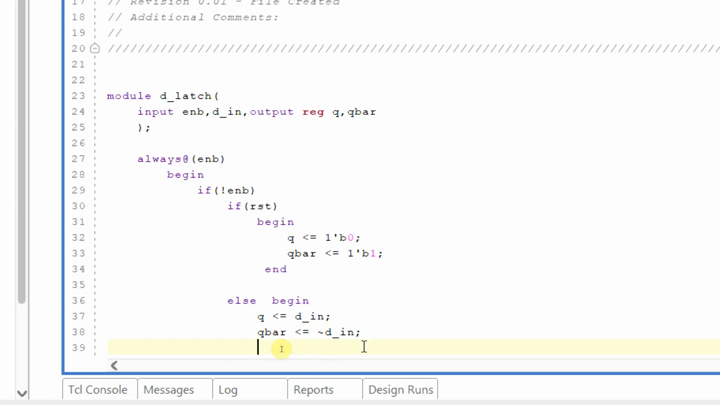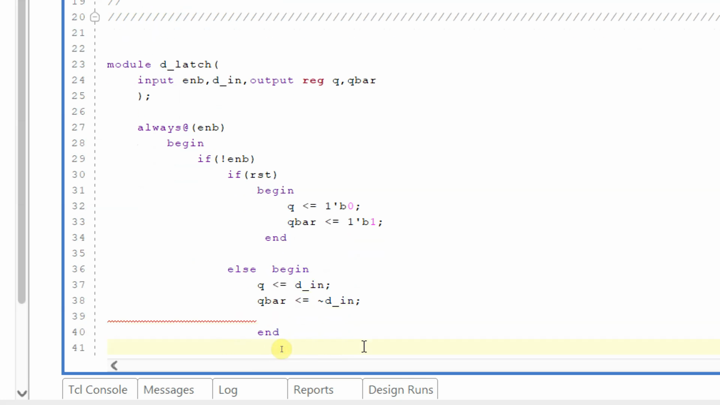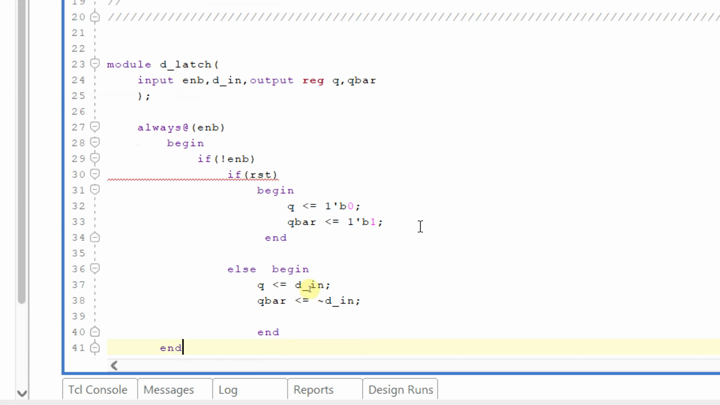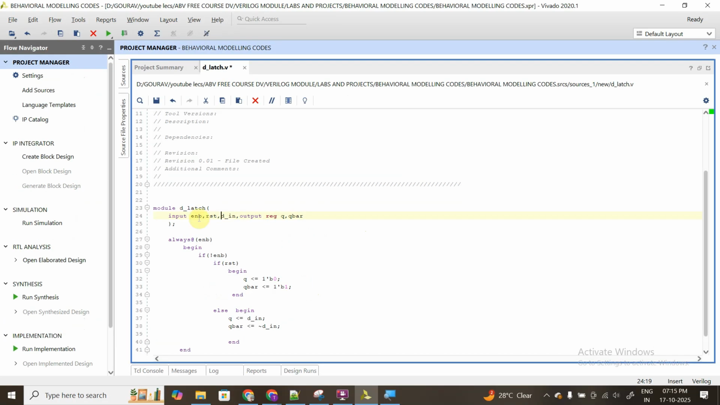That's it. So let us write down the test bench for this D latch. It is an active low D latch. Whenever your enable is equal to 0, then only this latch will be activated, or else your latch will not be activated. That's it. It's a simple code which we have written for our D latch. So let us write down the test bench for our D latch.